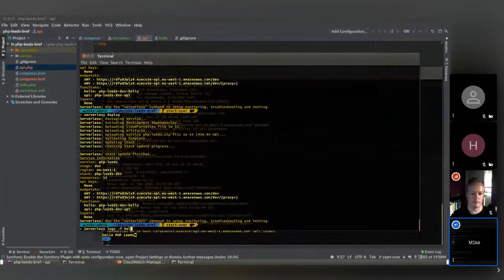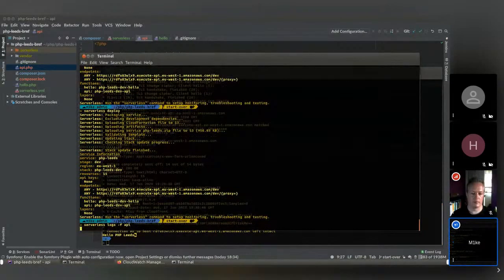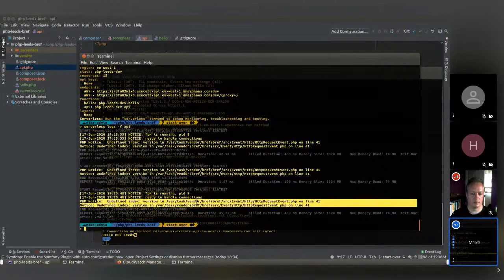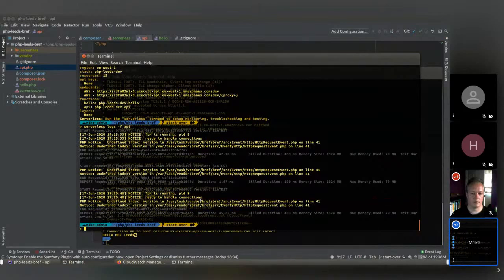Let's look at our logs for this. We were seeing here that we have, okay, we got some undefined indexes. There we go. In the actual Bref code, so that's cool. You can turn off PHP level notices, but you see these notices are just coming natively from Bref as well.